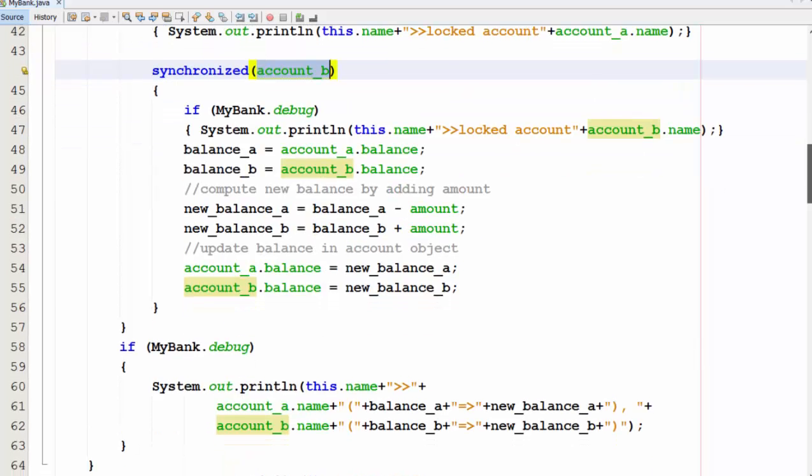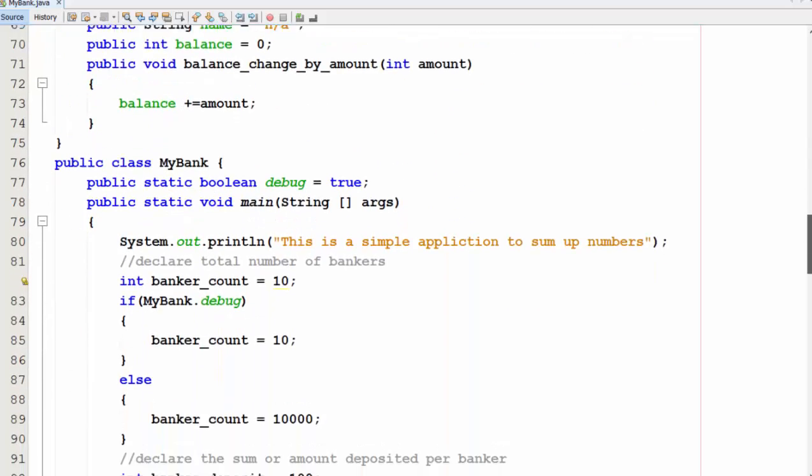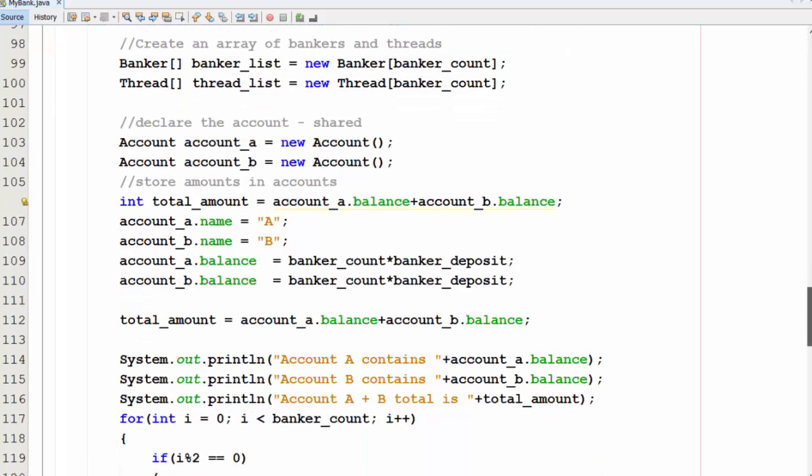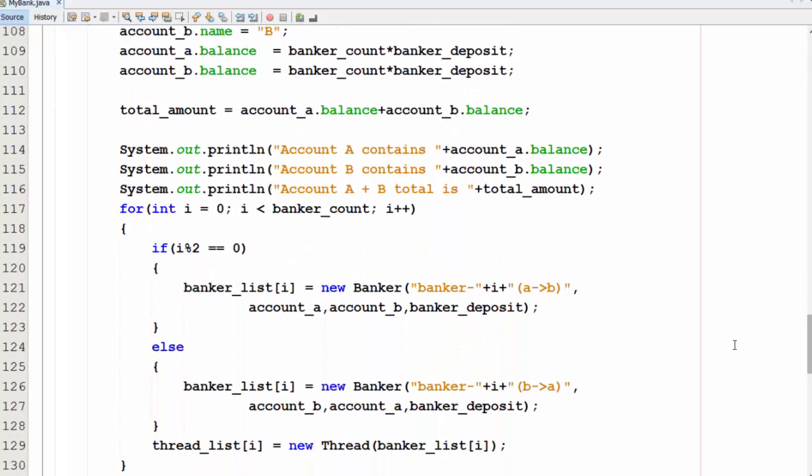And if I scroll down a bit, this is where I have my main, and in my main, if you keep scrolling, you'd find where I create the bankers. For the even bankers, the first account is A. For the odd bankers, it is B. And for the even, the second account is B, whilst for the odd, the second account is A. So it means these guys are going to lock up this one first. Meanwhile, the B's are locking that one.